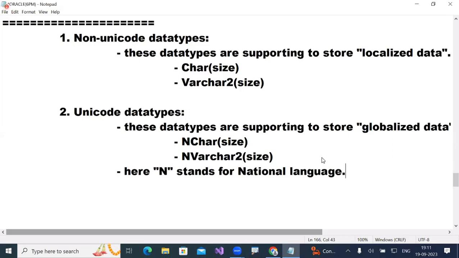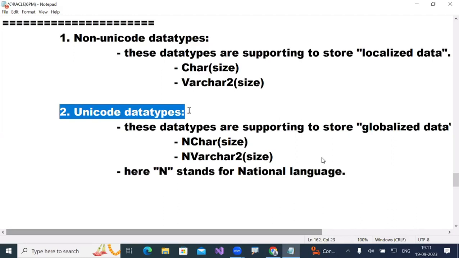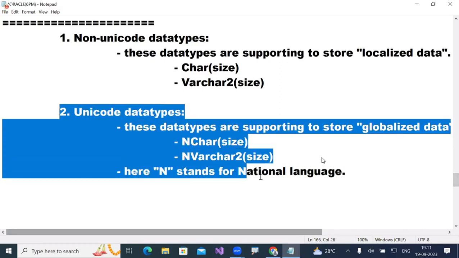But in real time, which one is mostly used, sir? Unicode data types are mostly used by people in real time, because once I design my table with these data types, the table can accept characters of any language. You can store English, Hindi, Dutch, French, Japanese, Chinese, whatever it is. So this is what people most often use.